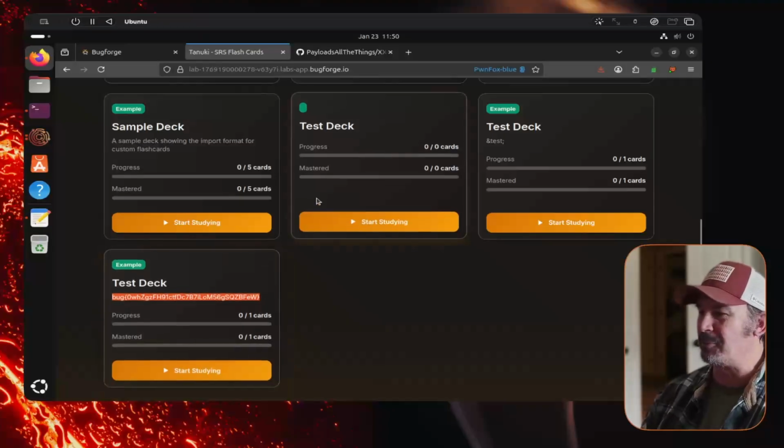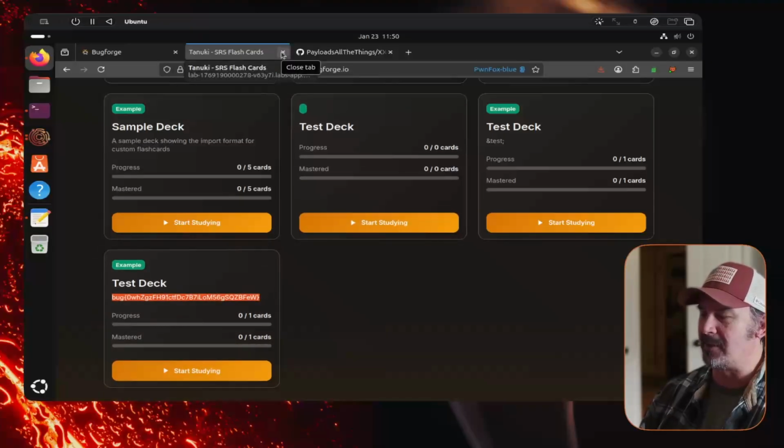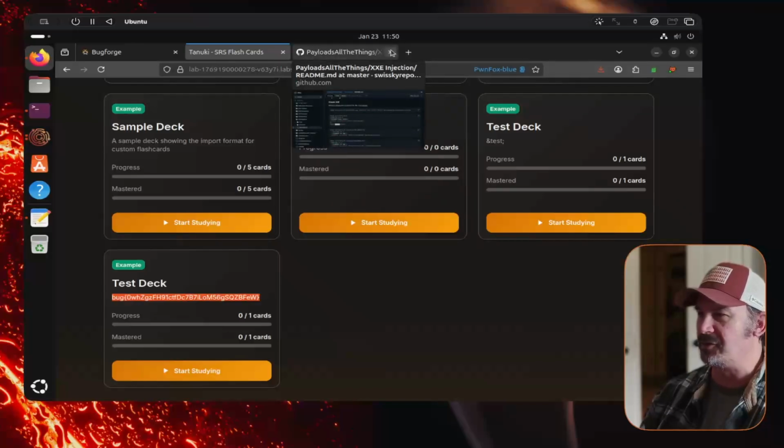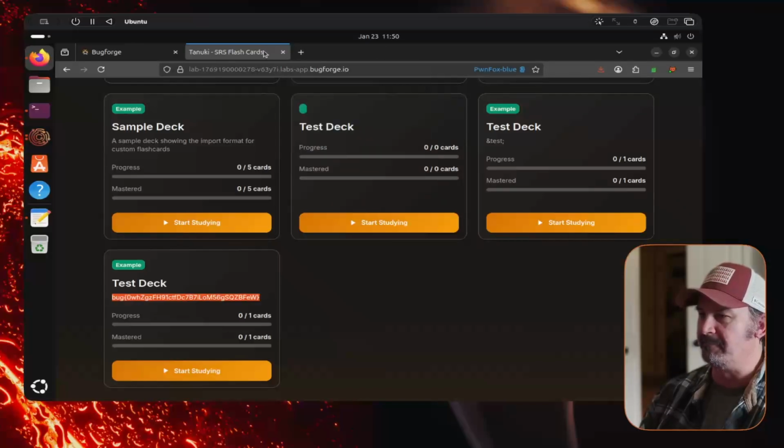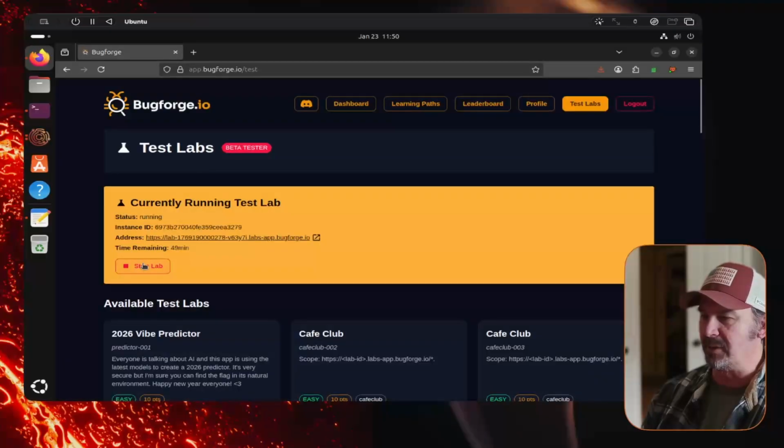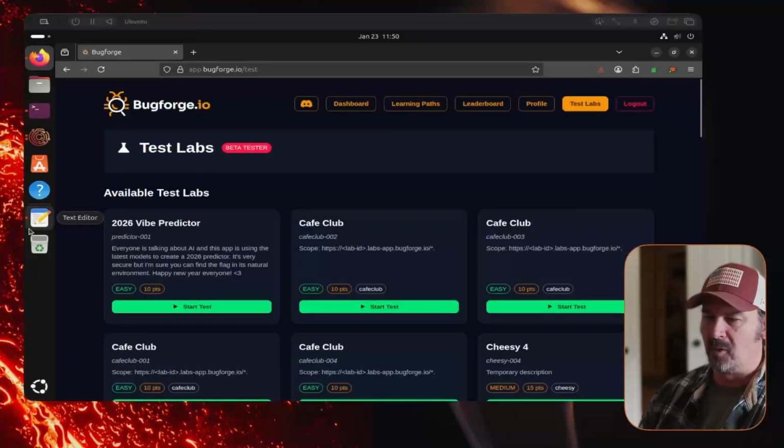So that was pretty fun. I enjoyed this one. It was a little bit tricky, but I thought it was a good exercise in troubleshooting and figuring out where something might be. Okay, so cool.